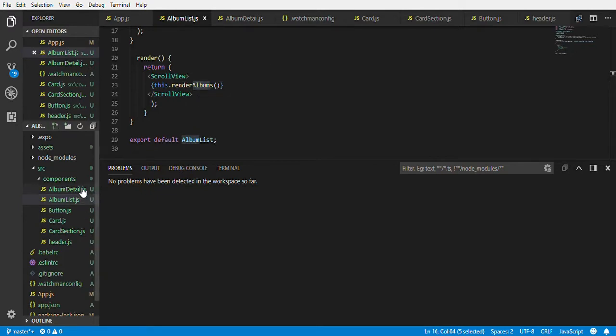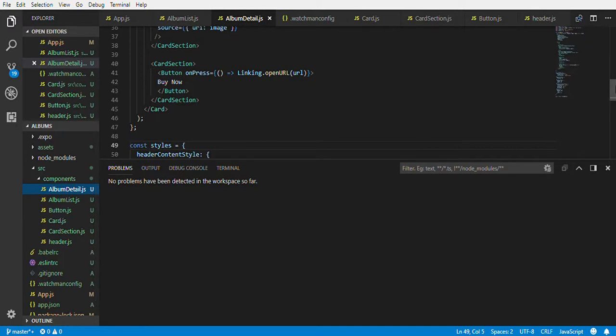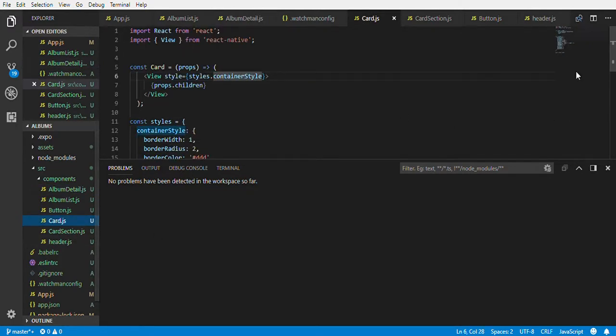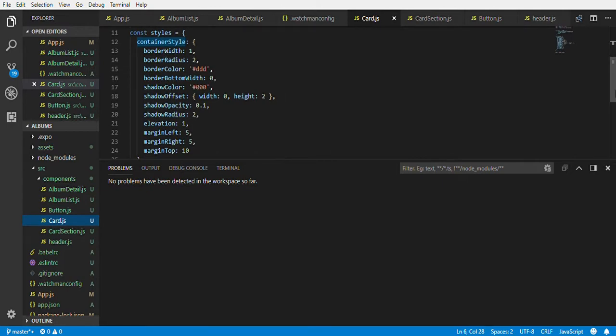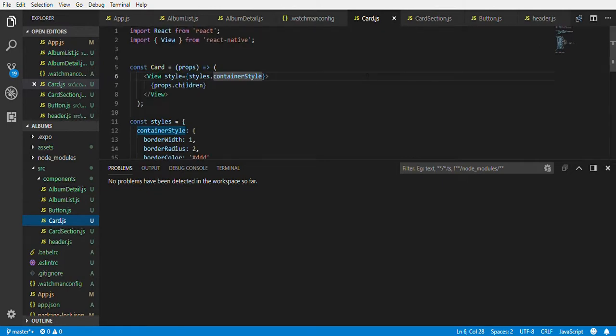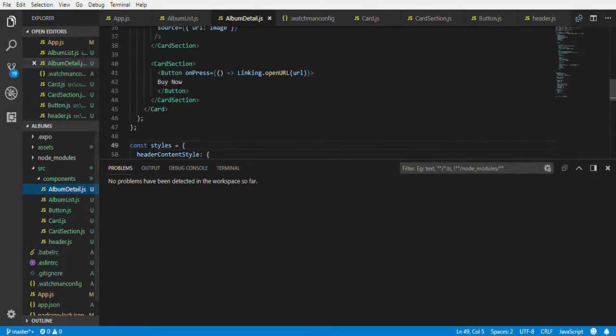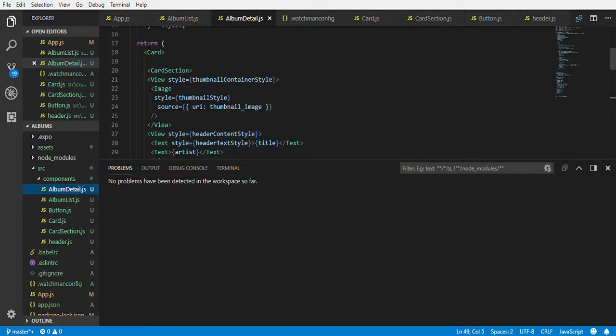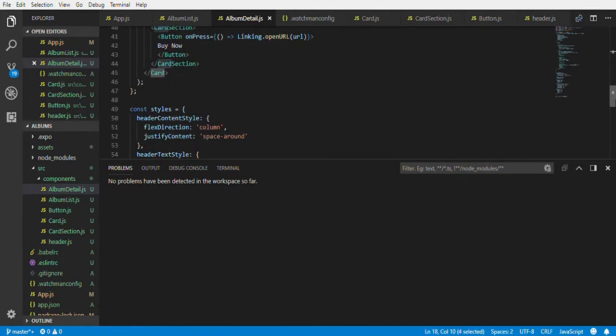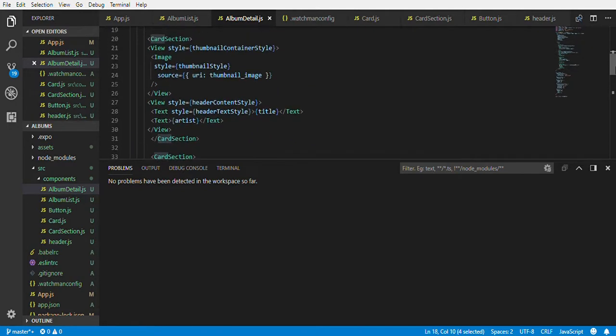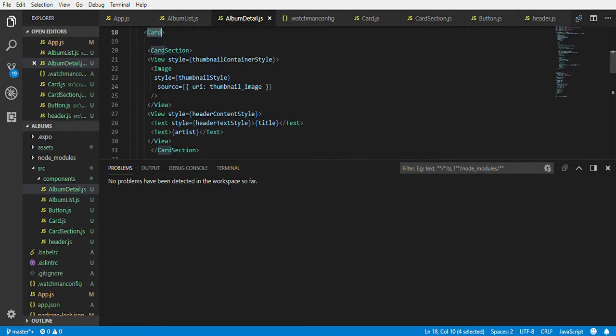From AlbumList, we created an album detail, or I believe it's the card section first, actually. Card is mainly a styling component where we pass in props, where we learn about props with children: whatever is inside the card opening container and closing container, these styles will be implied. So in the album details, we have this open card and closing card component, where every child inside these cards will have that style applied.